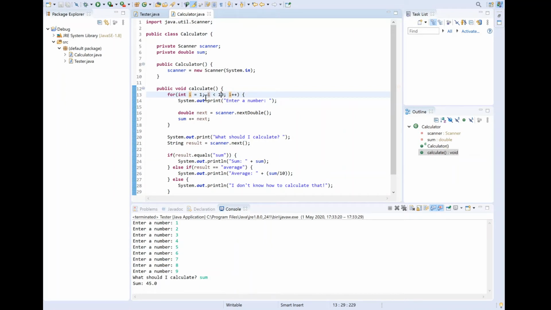So if we go through it once, I starts out as 1. We loop once. So I starts out as 1, we execute this code. I is 2, we execute this code. I is 3, we execute this code. I is 4, we execute this code. I is 5, we execute this code. 6, execute the code. 7, execute the code. 8, execute the code. 9, execute the code. 10, we no longer execute the code. This time we break out and go over here.